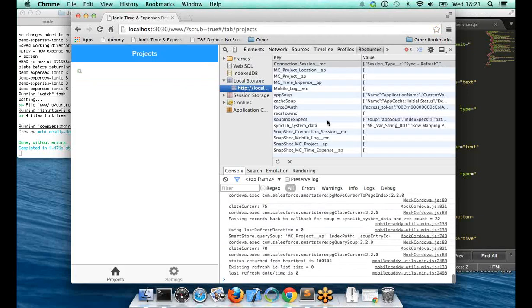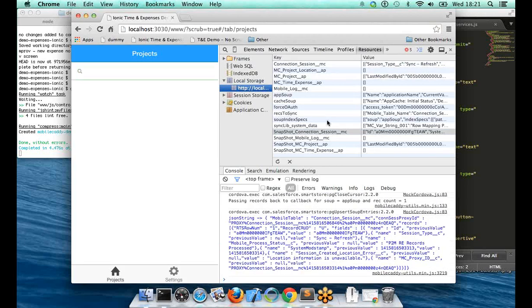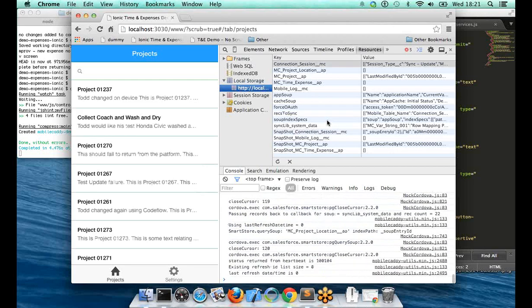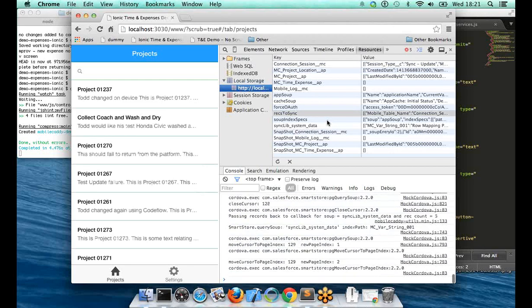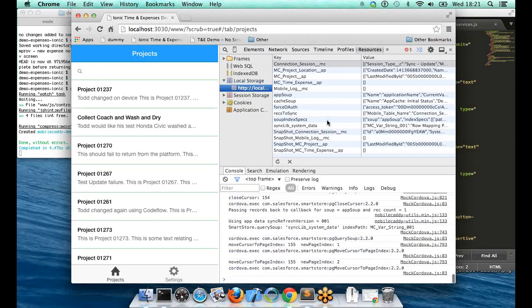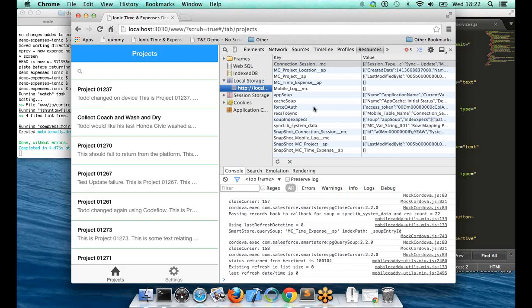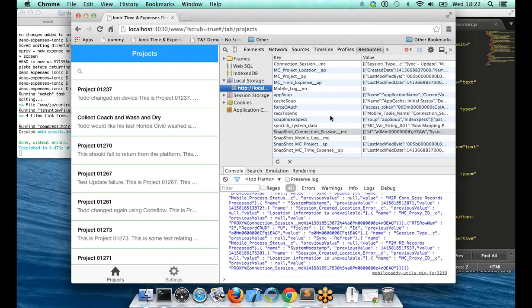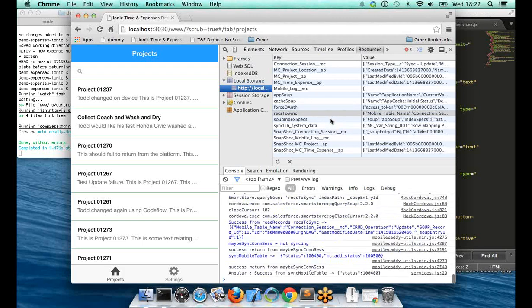What's happening at the moment is the JavaScript is OAuthing into the platform. It's requesting information about the application that Paul's just built. This is using the very same app. And it's brought down all the metadata that describes the application, as well as the tables that are provided for the application. So things in this case like a list of projects, a list of time and expense records, etc.